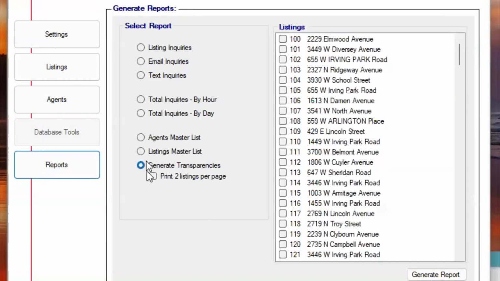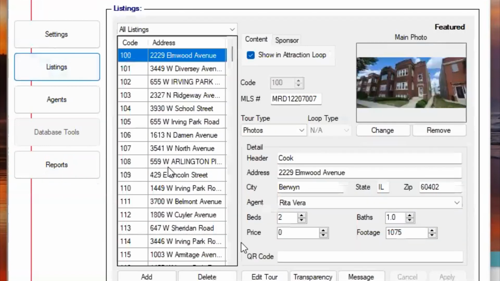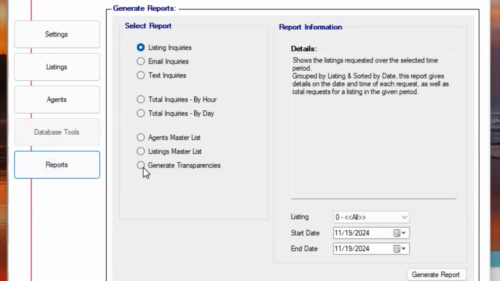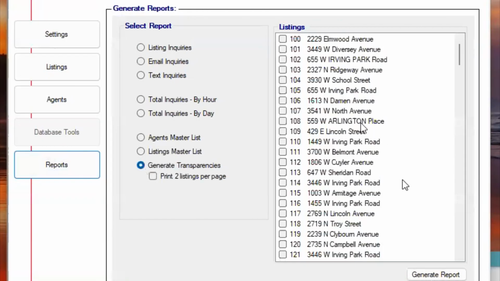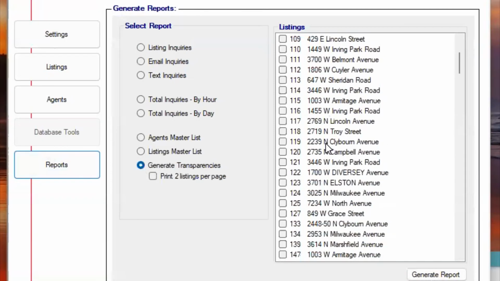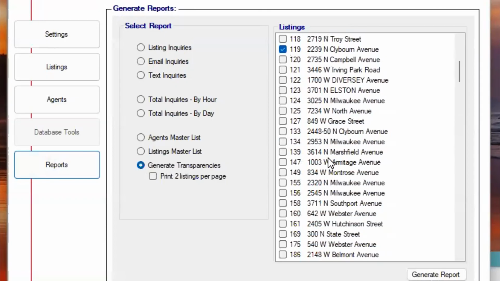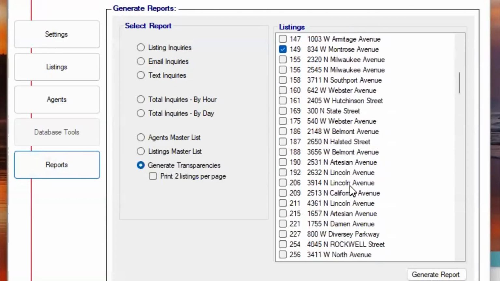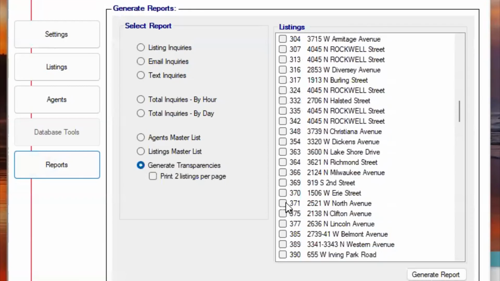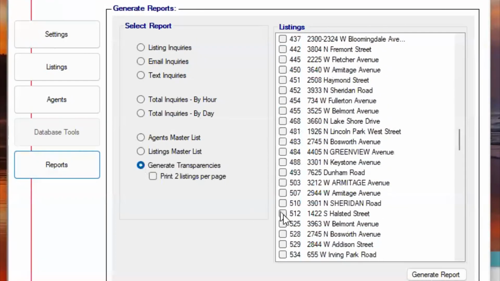And then the last one down here, generate transparencies, is a pretty cool feature too. Normally you generate a transparency one at a time from the listings section here by just clicking transparency. But through reports, if you already know which code numbers you want to generate those transparencies for, you can say, okay, I'm going to do one for 119, I'm going to do one for 149, and I'll do one for 371, and one for 512. And then you just click generate report.